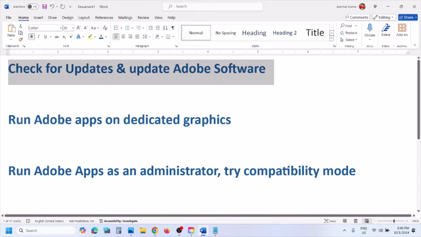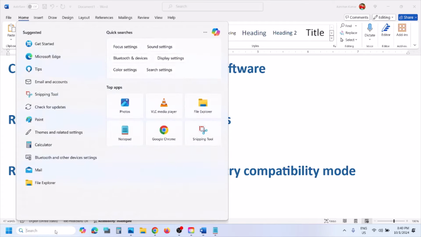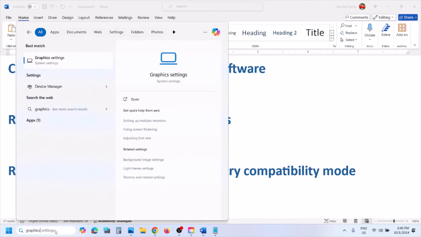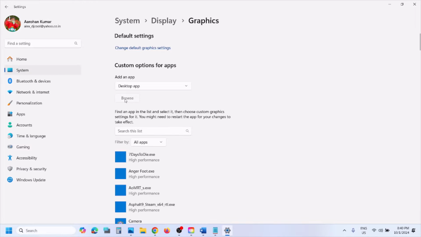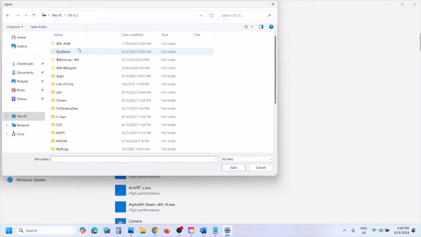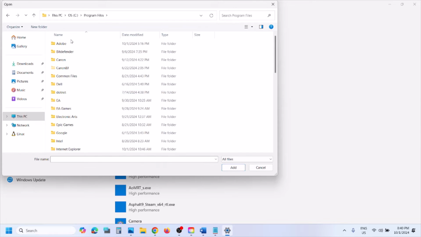Next step is to run Adobe application on dedicated graphic card. Now for this, type in graphics settings in Windows search box and then click on graphics settings and then click on browse over here and then go to C drive. Now open program files and then open the Adobe folder.